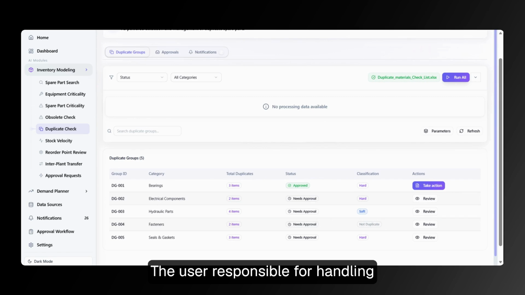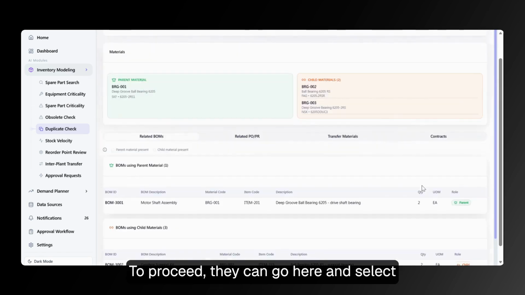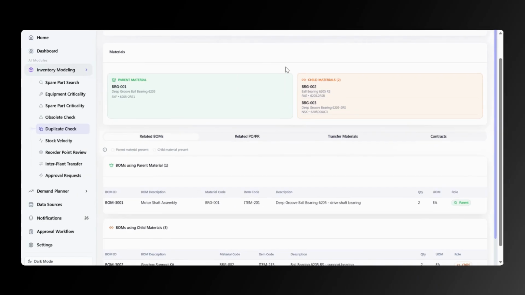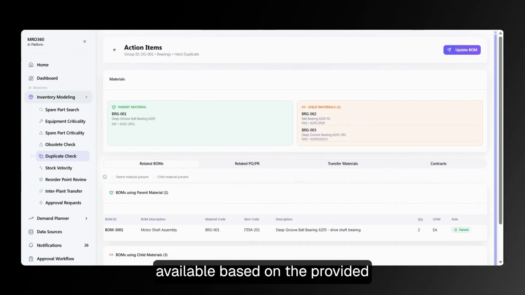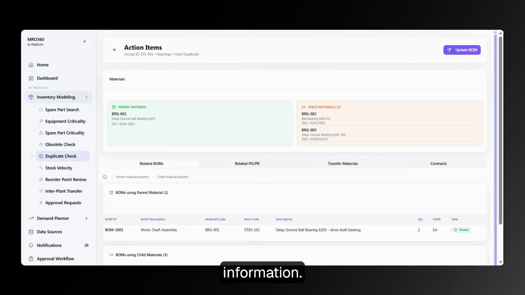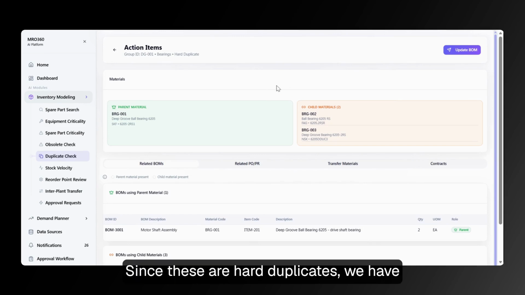The user responsible for handling duplicates will receive a notification indicating that action is required. To proceed, they can go here and select the Take Action button. There are 4 types of actions available based on the provided information. Since these are hard duplicates, we have a parent material and a child material.